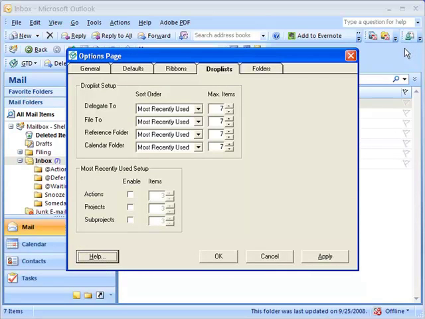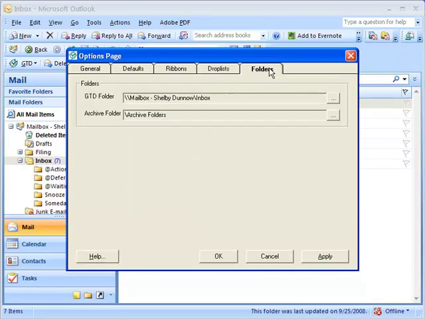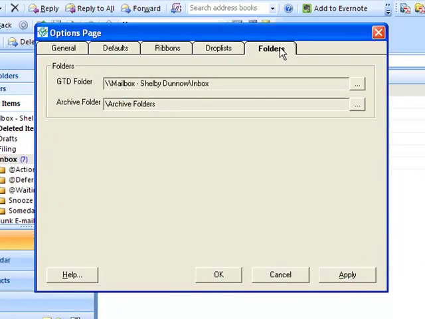You can change the location of the GTD folders, such as Add Action, At Deferred, At Waiting For, Snooze, and Someday folders, and your archive path in the Folders tab. And that's all the options we have for you today.